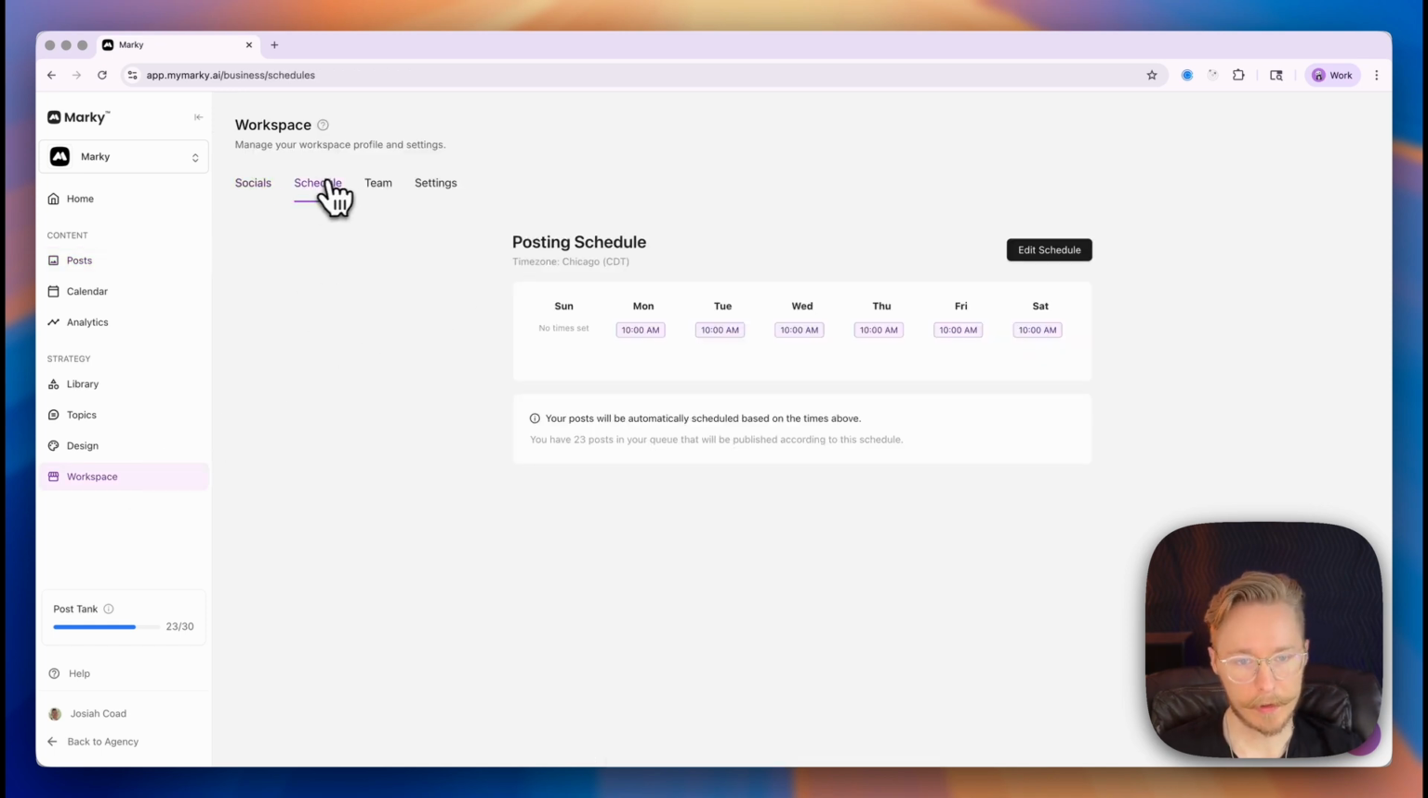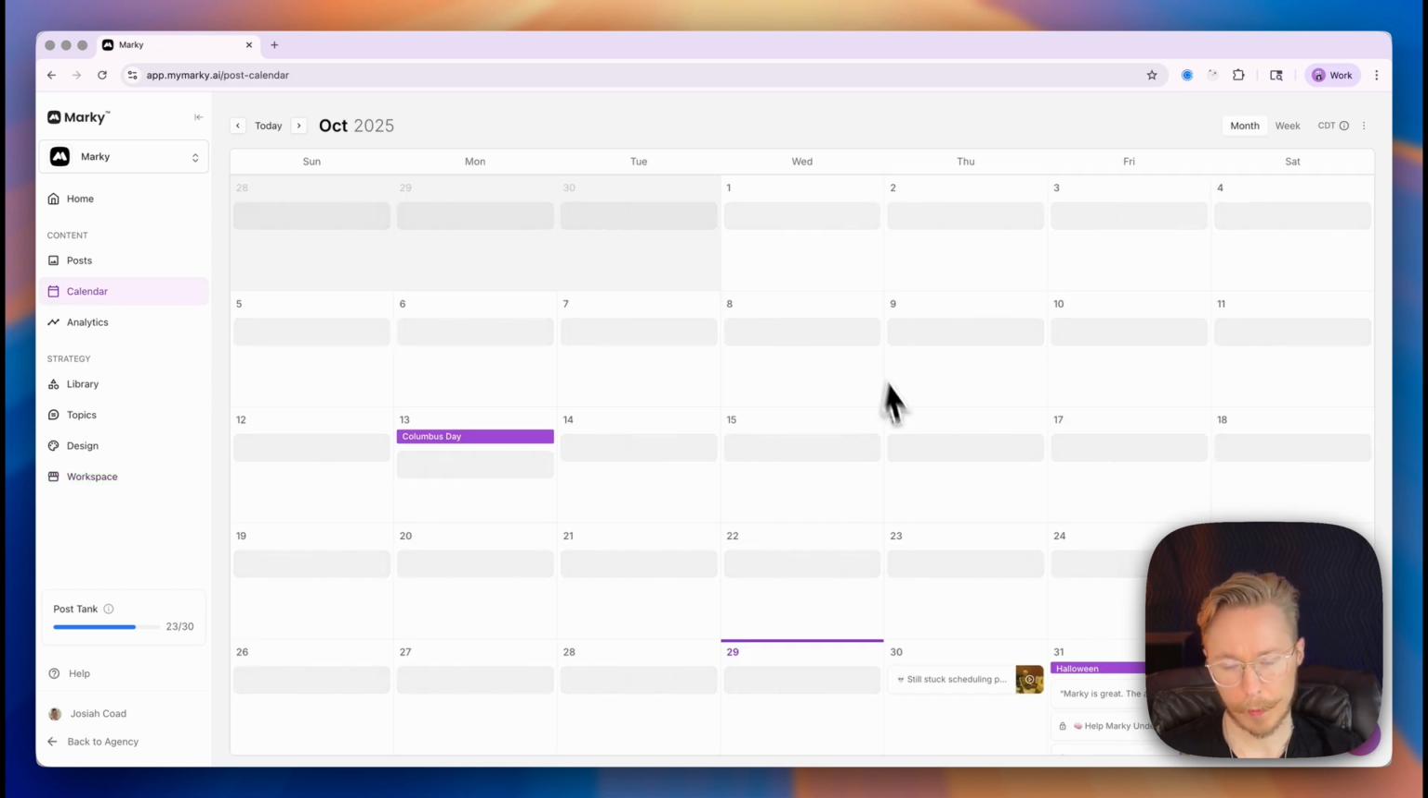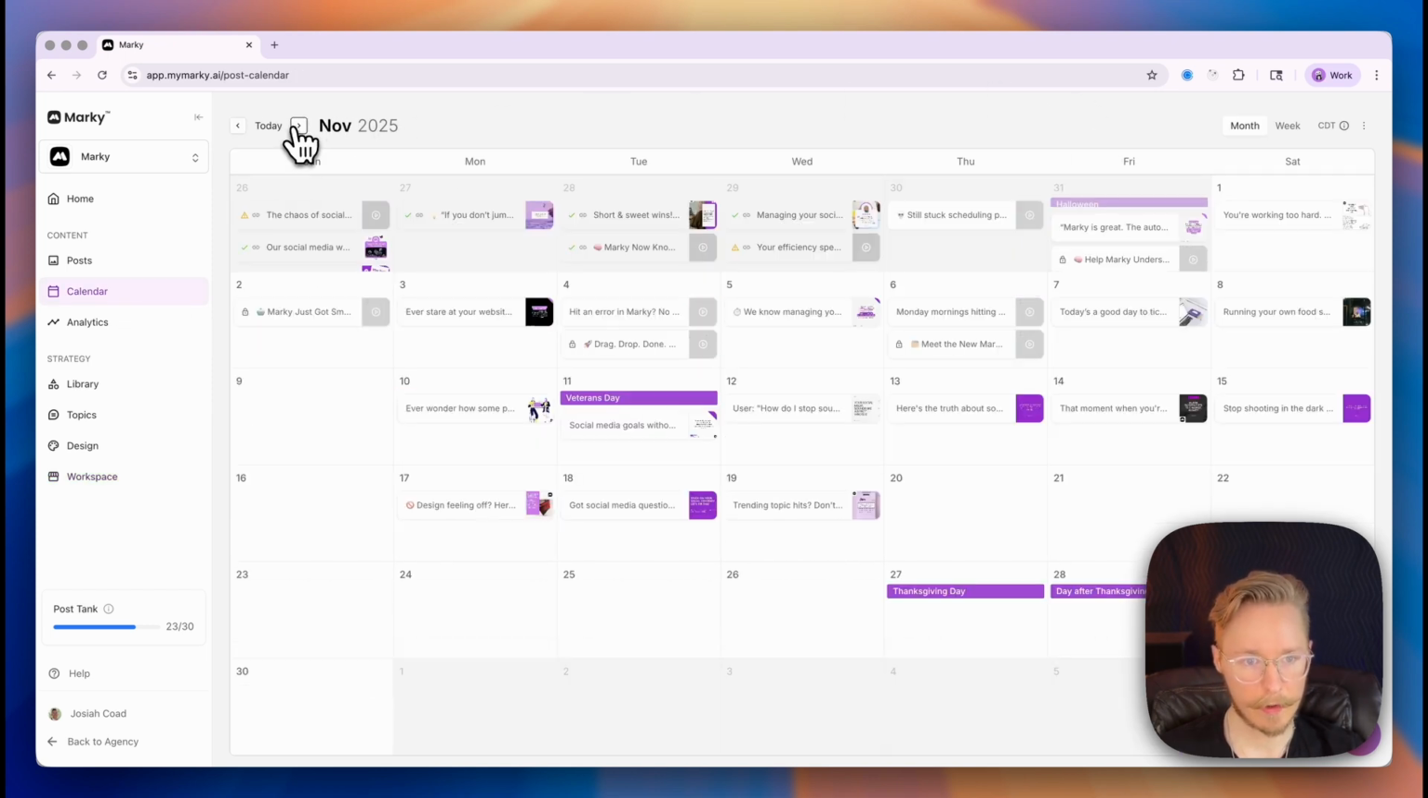Now you can edit your queue in the schedule here, and we have some other videos covering this, so I'm not going to go too in depth about your schedule. Going back to the calendar, we have our schedule, we have posts scheduled to go out. I can look at what's going out when.